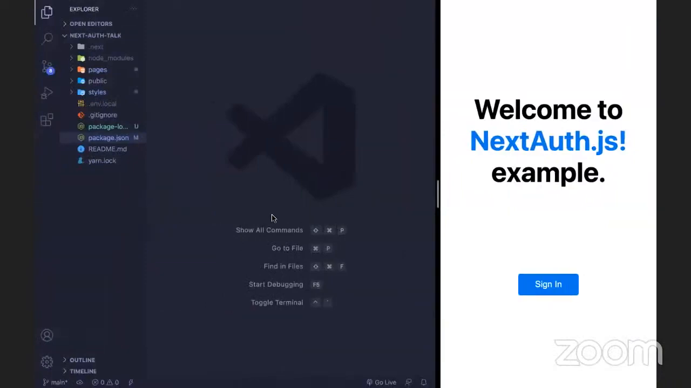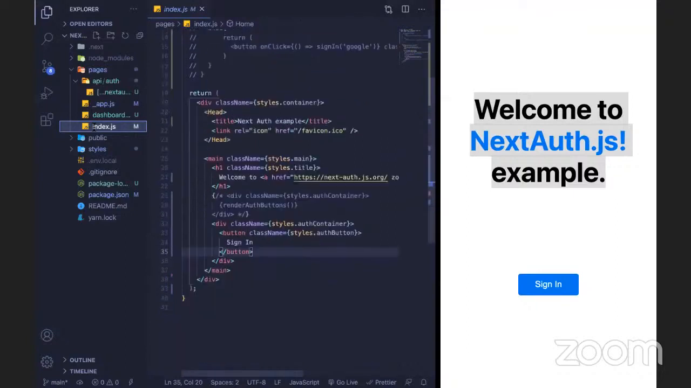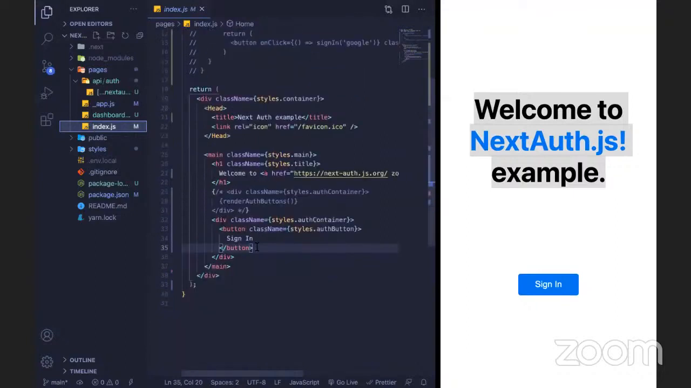So let's go to the code. I'll be coding everything from scratch. I haven't coded anything yet. So this is a simple next app which I have created using the command npx create-next-app. I've just changed the text and everything else is from the template which you get. This is an index.js page. I have a simple button in it, sign in, and on click, nothing happens as of now. So let's code from scratch.